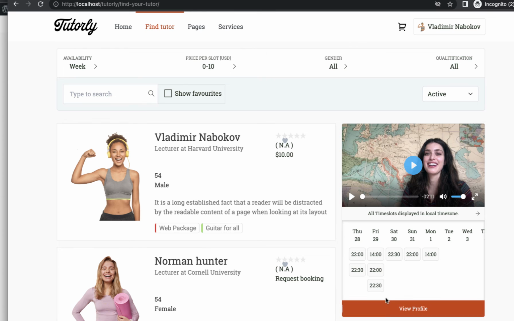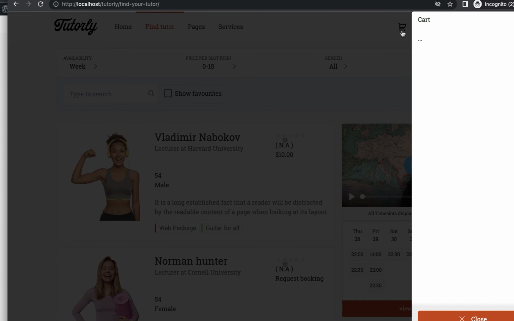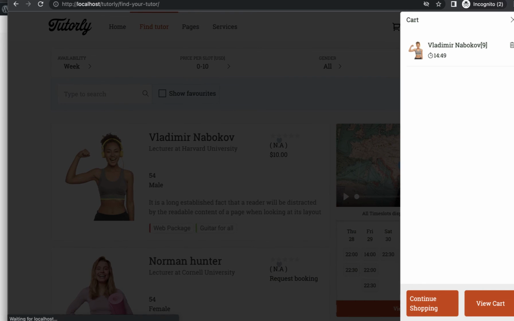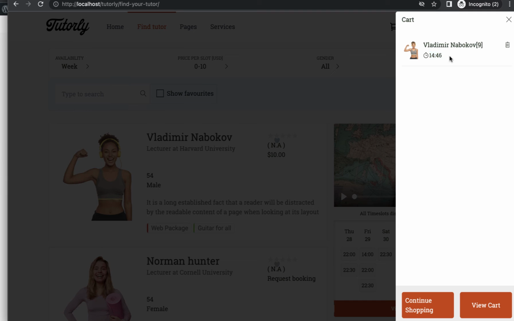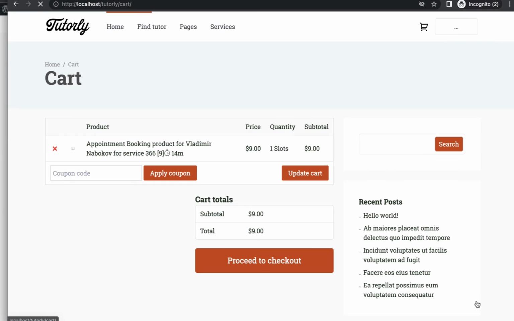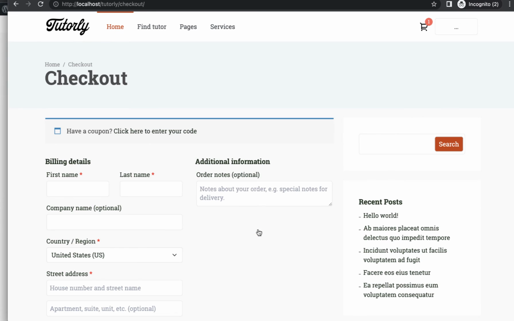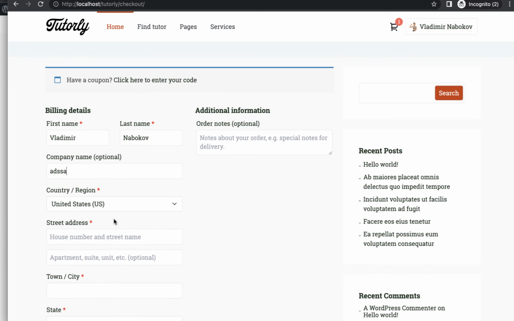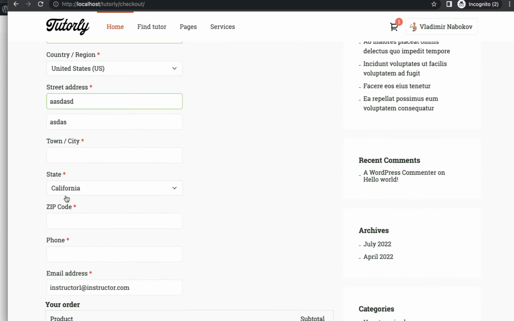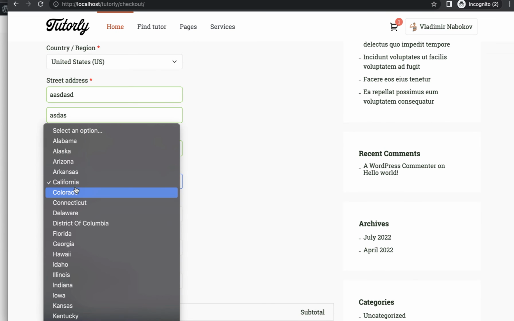And here we have added this to the cart, and you can see that this slot has been added, and it will remain in the cart for 15 minutes, which means you have to complete the transaction in 15 minutes. This is to avoid abuse, because for that duration the slot is removed from the instructor's profile. User can simply purchase this.